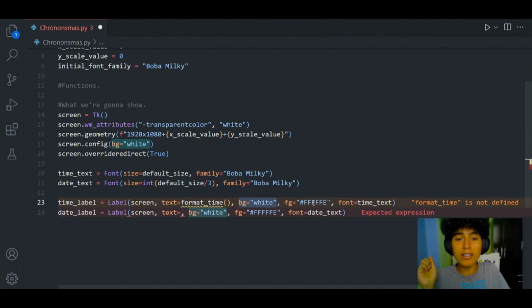The font color is FFFFFE. If everything is F, it will be white, but it's not white. It's something really similar to white, but it isn't. That's because we actually see that text as almost white and not transparent, okay? And the font is the time tag that is defined over here.